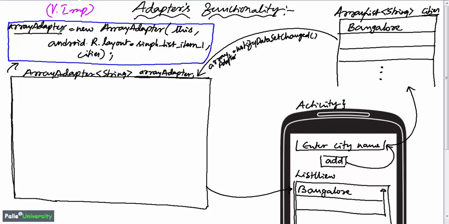So we have to pass this parameter. I hope you understood what is the purpose of the first parameter. Since the activity is using this array adapter, we have to pass the activity's current object. Current object means, in terms of Java, it is this.